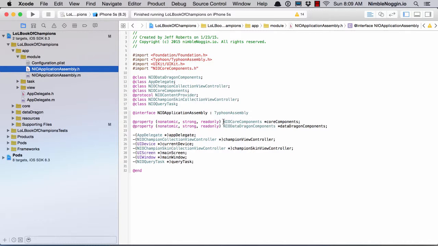First of all, I reference two other assemblies, the core components assembly, which I declare as a property, and the Data Dragon components assembly, which I also declare as a property. So from the application assembly, I can reference any definitions that are declared in those other assemblies, and we'll look at those in just a second.